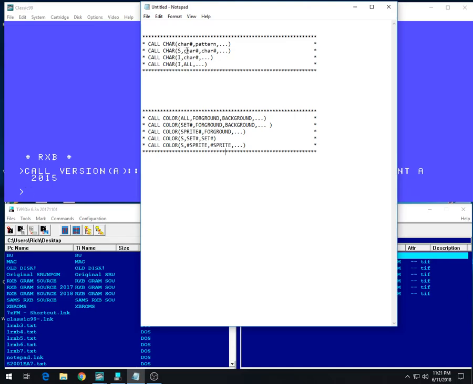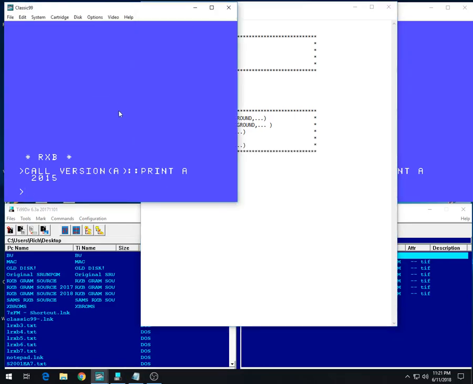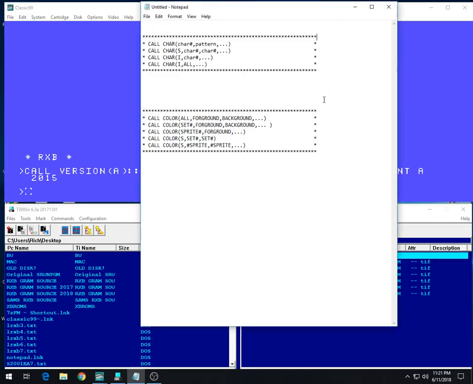Character S is swap. The previous version of swap was basically, well, before we do that, we also have invert, or inverse. It does the inverse of a character, and then we have CALL CHAR I ALL. It's the same thing. And now for color, I did the same thing. You have a regular foreground, but I added ALL, where all the characters can have foreground and background. We have set, which is standard.